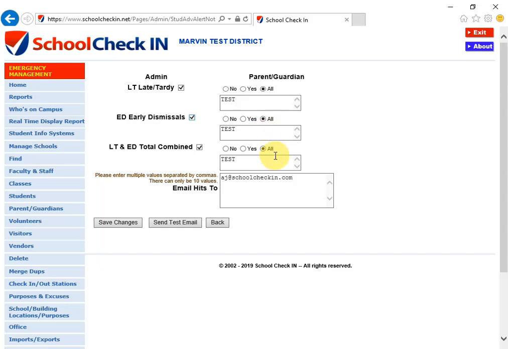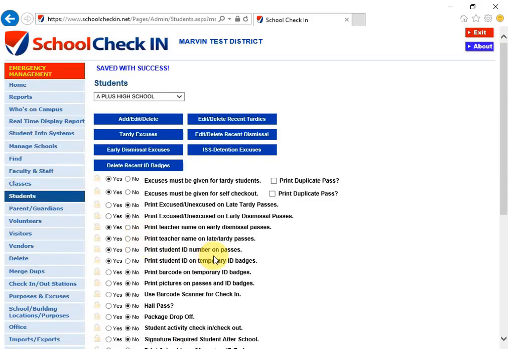In the box below each one, you will need to put the email template, and then if you are wanting to alert admin, you will need to put their email addresses in this box here at the bottom. Once you are done making those changes, you will just click on Save Changes. And this will take you back to the Students tab here that we have.